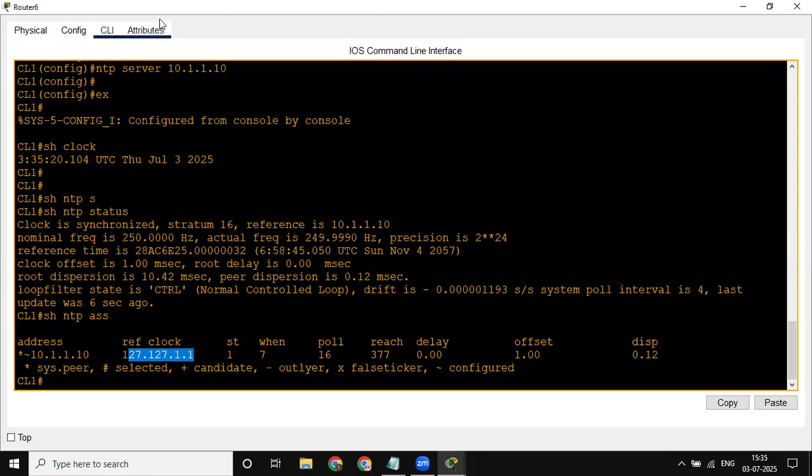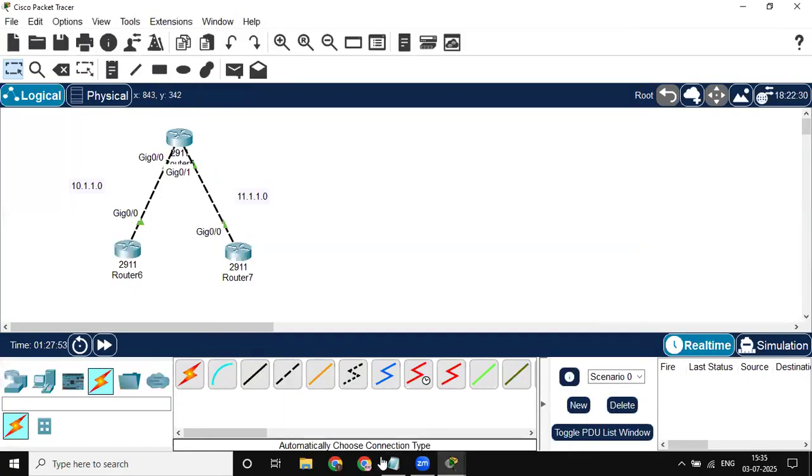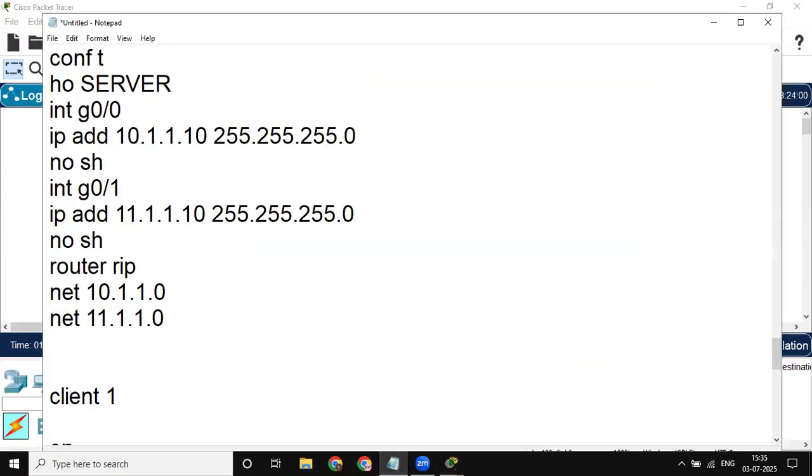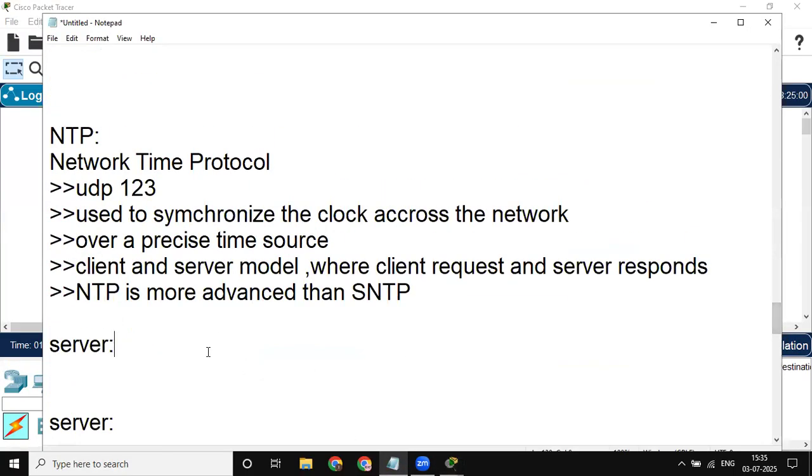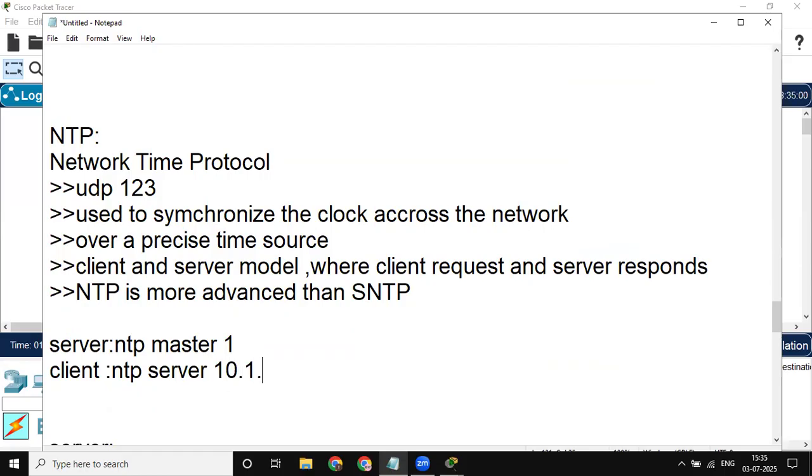Okay. As of CCNA level, only the basic thing is there. On the server, ntp master 1. On the client, you can say ntp server and the IP address, just say 10.1.1.10. Okay. Show ntp associations and show ntp status. Two commands.